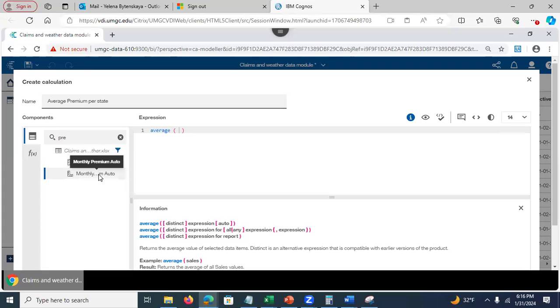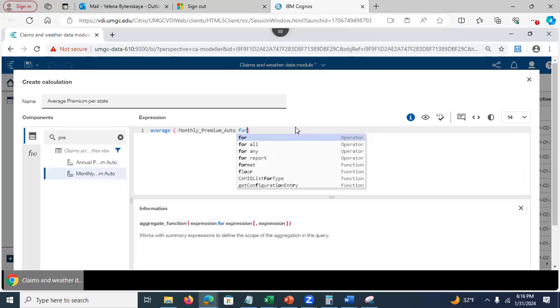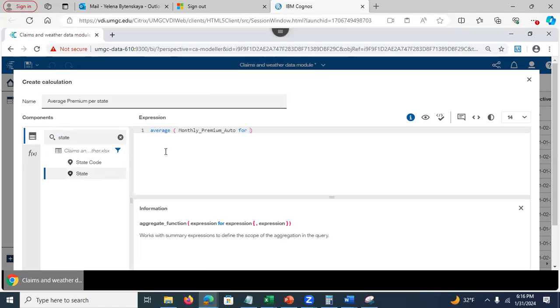I want to do monthly premium, so I'll just drag and drop here, average monthly premium. And in here, see this, it's showing me the syntax. So I can do for, and then here I can search for my column. I believe I call it state. Well, yes, for state. See, now I can just preview it, right? I can just preview and see what happens.